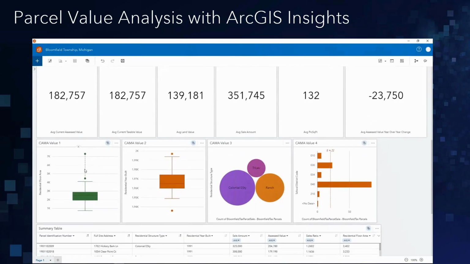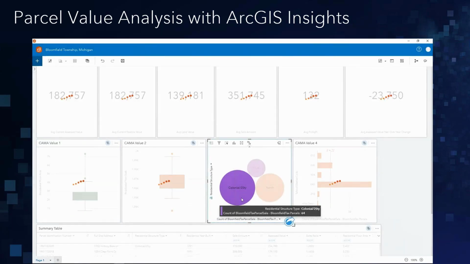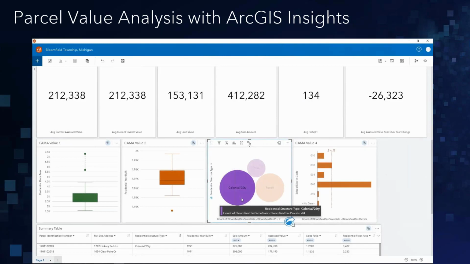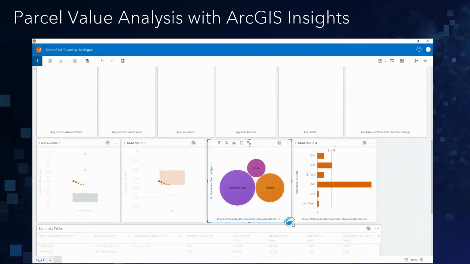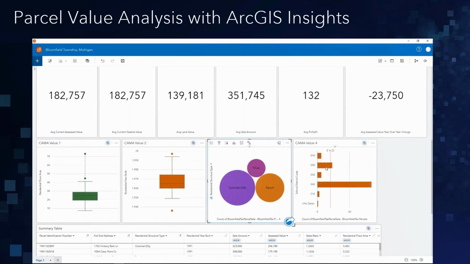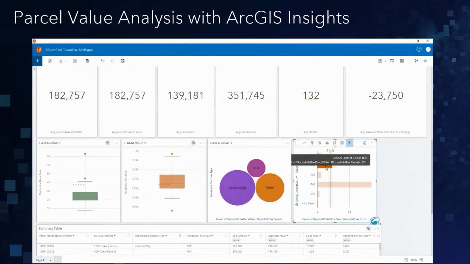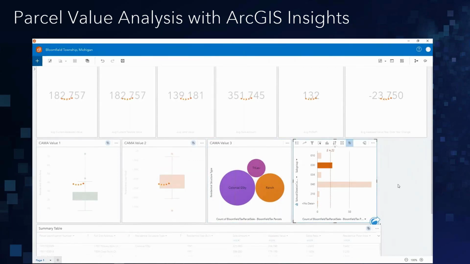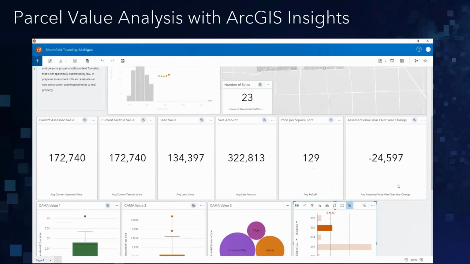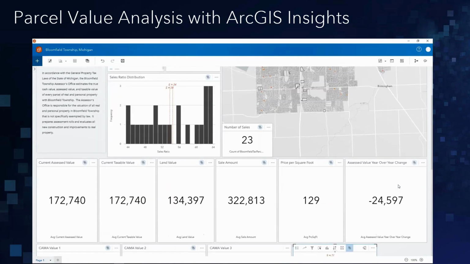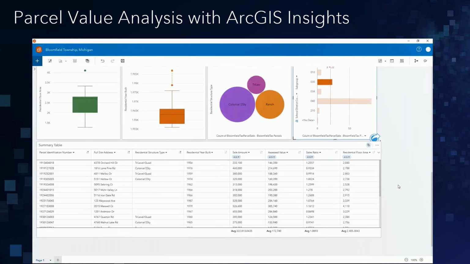And we can even go ahead and select a particular house style. It's like colonial two-story, for example, or a ranch or a tri-level property. And this will filter out all of the data in the other cards according to that one filter. Additionally, when we click on a particular school district, the same thing happens. The rest of the cards update and filter based on the selection, including the data table at the bottom.